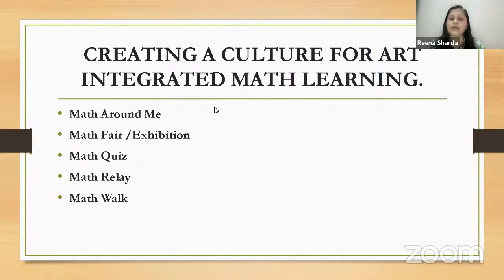For playing math relay, we can make worksheets of different questions or different chapters, and divide the students into 2 or 3 groups, and ask them to go one by one and give one answer. The group that completes all the 10 or 20 questions first will be the winner of the maths relay. So this way we can develop the interest in maths, and we can integrate different activities through maths.